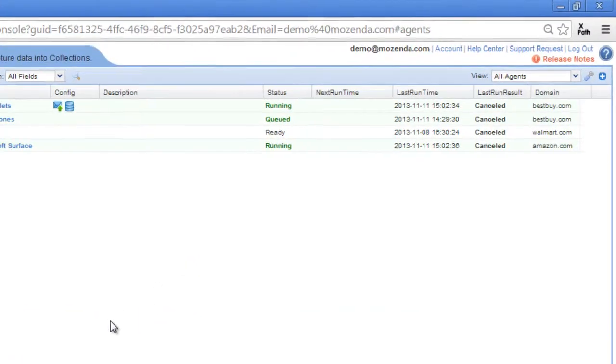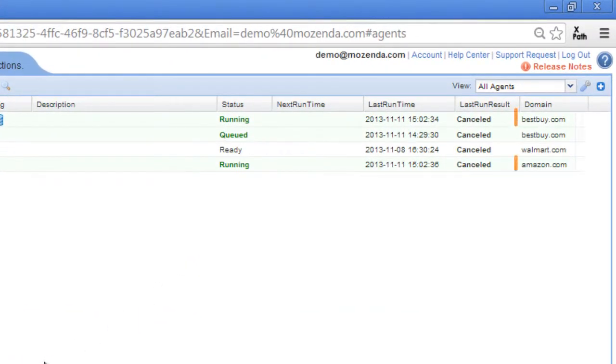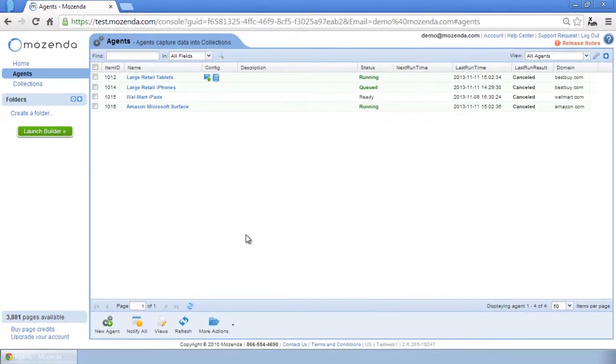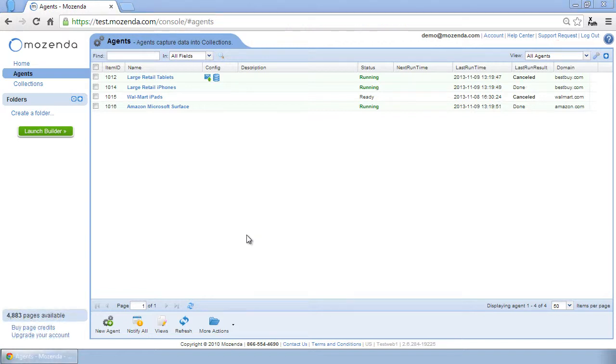Mozenda also has limits on how many agents can collect data from a single domain at the same time. This limit varies based on the bandwidth and traffic of the target website. If I attempt to run an agent, and I'm under my limit for concurrent jobs, but the agent still goes into a queued state, then it probably means that there are currently too many jobs running against that particular site, and my agent needs to wait in a queue until someone else's job finishes.